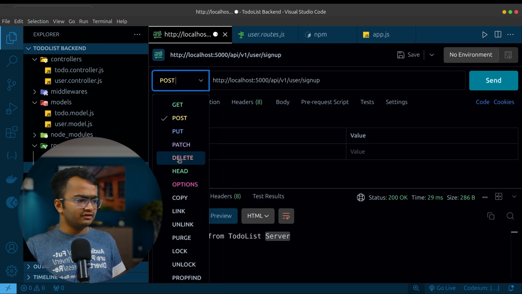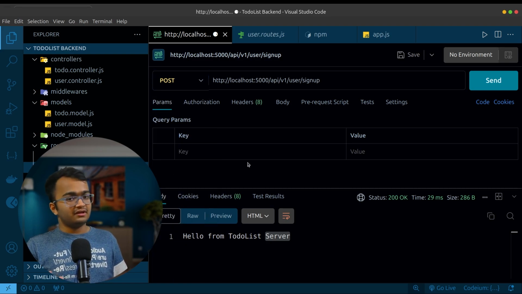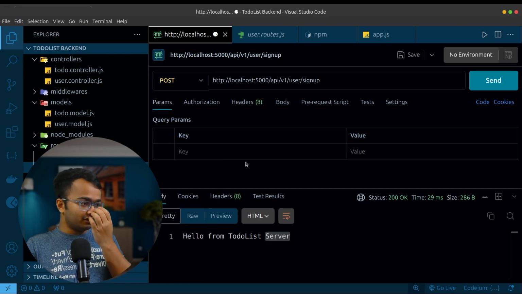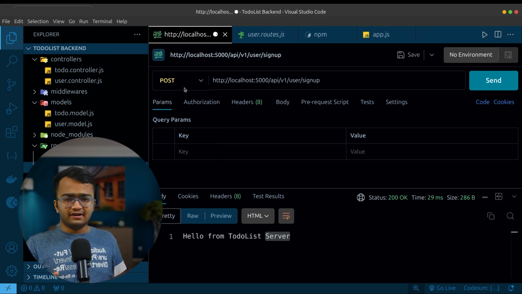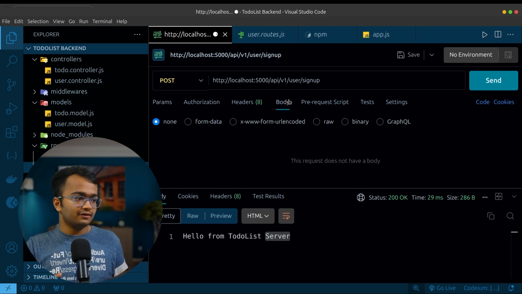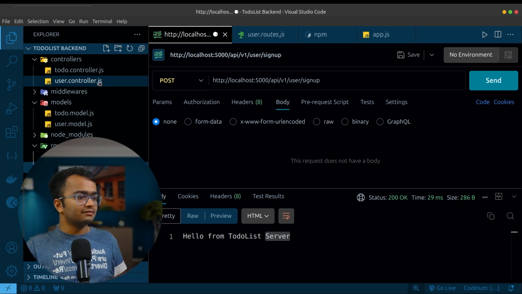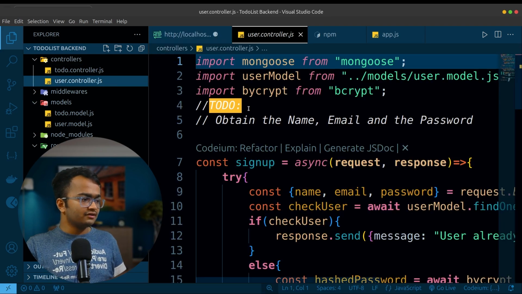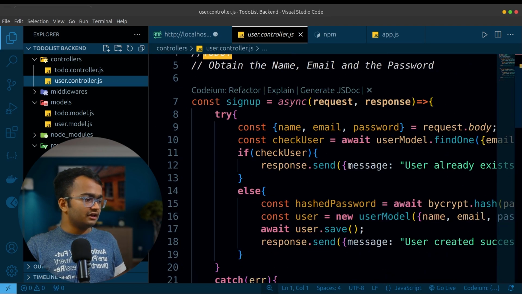If you scroll down over here, you will be able to see many HTTP methods. That's not the case here. So we are sending a post request now. Now we have to supply the payload. In the body, you will come to this body, since we are accessing the user controller, since we are obtaining the email and password from the request.body.